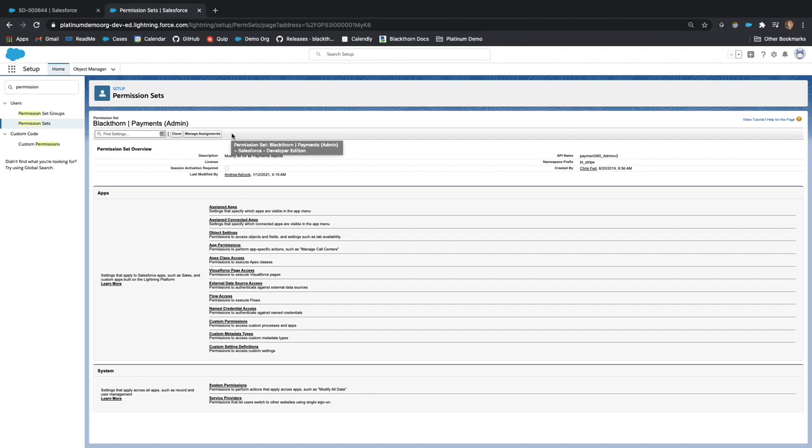However, with the admin permission set, we thought it was best to add those back in just in case you were using some sort of custom profiles that didn't have modify all data. So now the admin permission set has view all and modify all once again, so that the users assigned to those permission sets have full record visibility on all of our packaged objects.